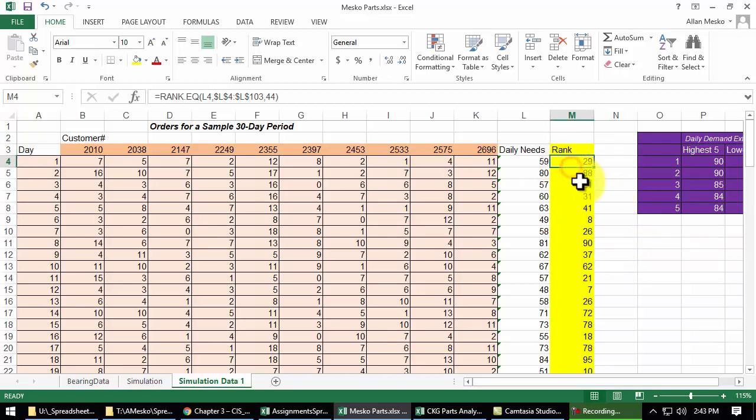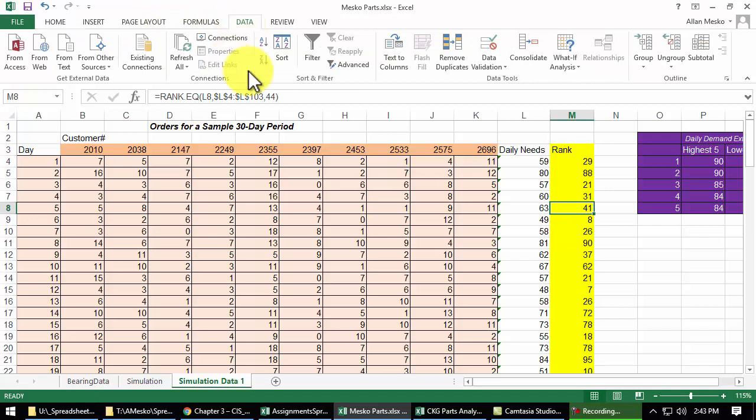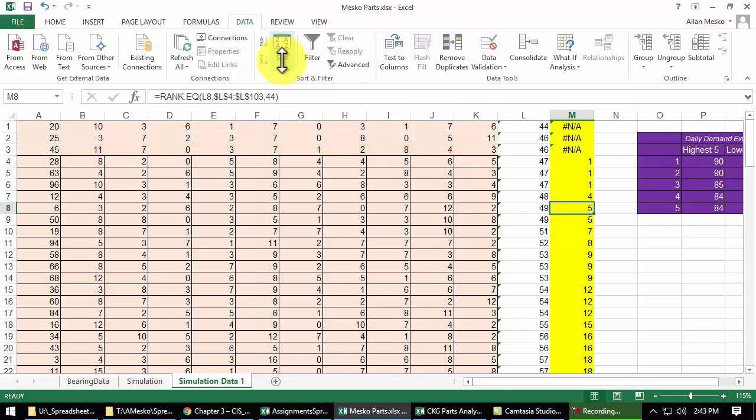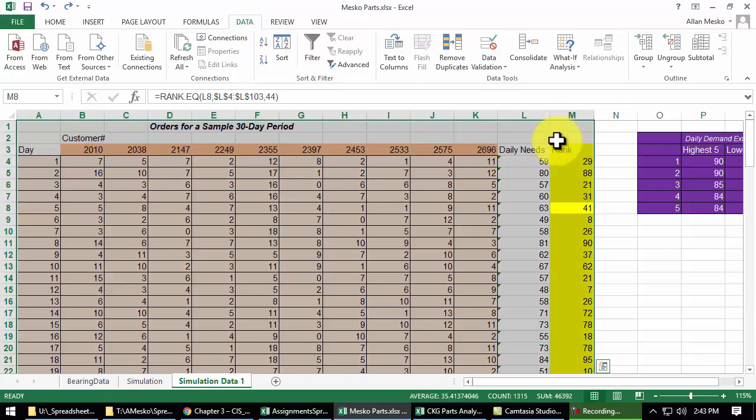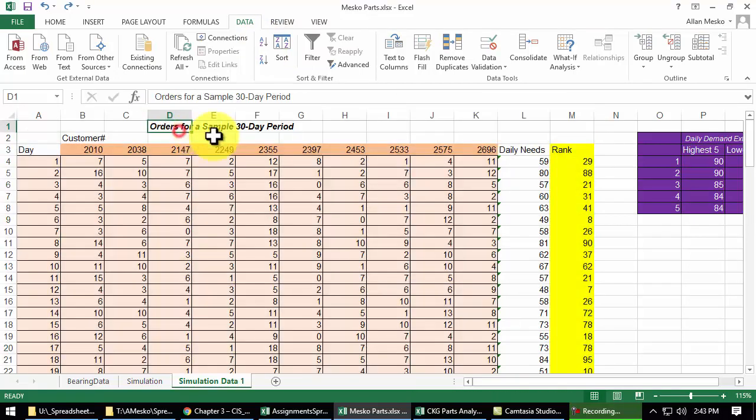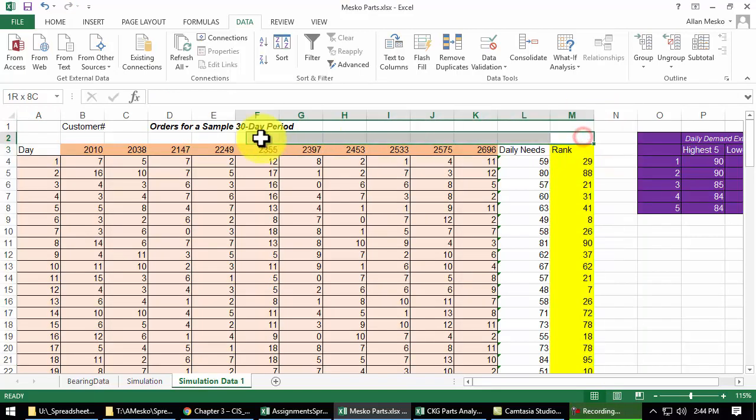So if I sort this column by rank, I'm going to go in here and say data. I'm going to sort this from smallest to largest, A to Z. Oh, it sorted the things above it. I didn't want that because it's got this stuff. You want a blank column and a blank row all around your data so that it recognizes this.